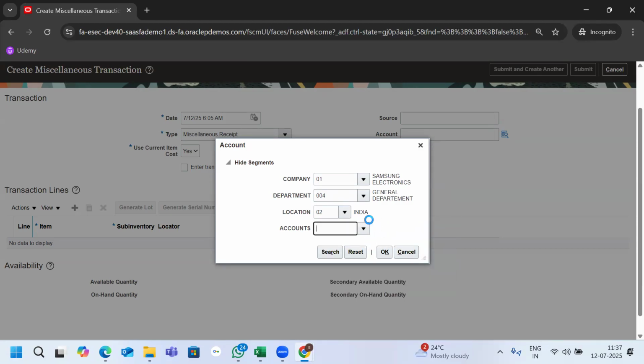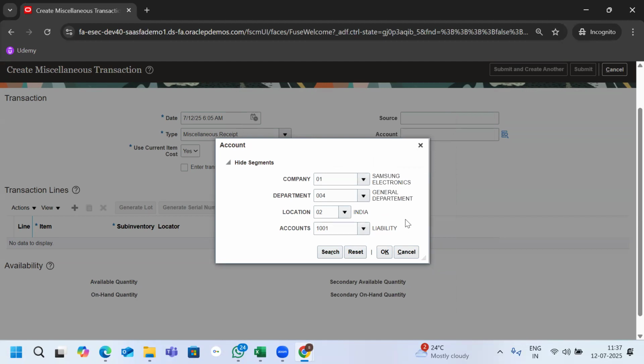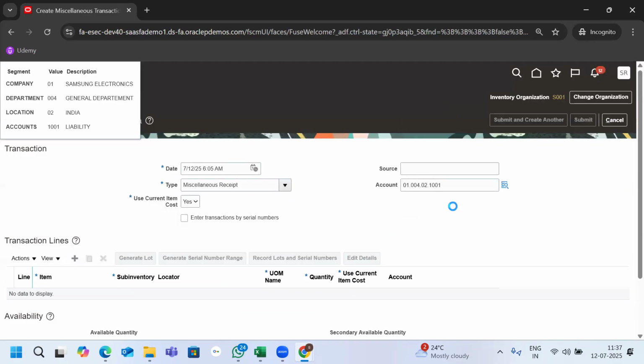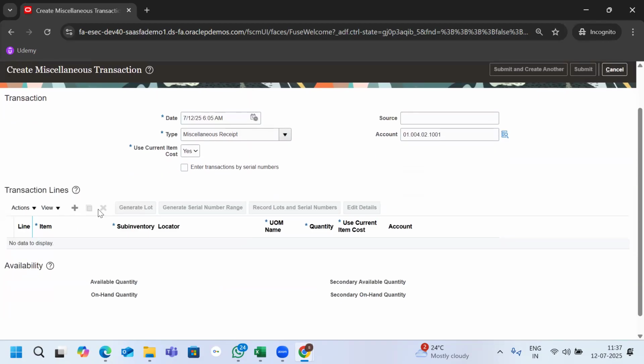Okay. Sorry. This is our liability. We need to pay to supplier. This is my liability. Because we are increasing from this account. This is my offset account, what we called in Oracle terminology. From this account, we are increasing stock to our inventory. This is going to be on credit side. Credit side, this will hit. Don't worry. Click on plus.